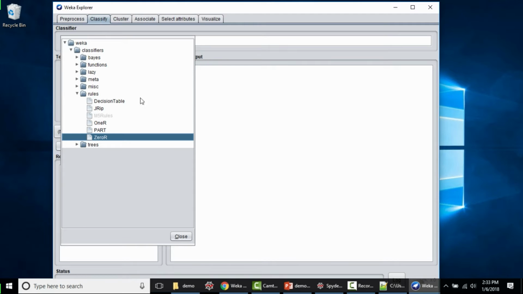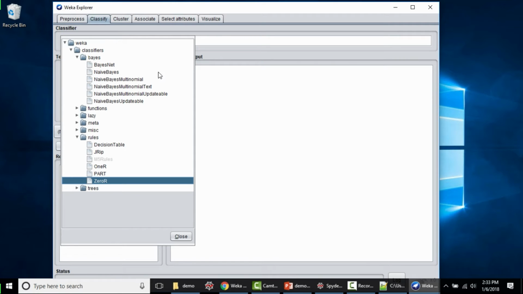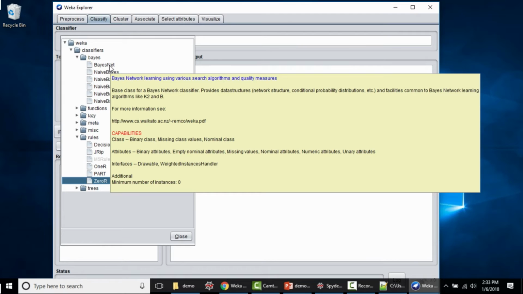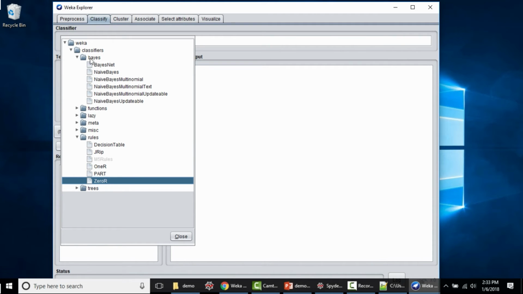If you click on Choose, you will see a list of classifiers here. For example, bayes. Under this folder, you will see many more classifiers. These are the actual algorithms which are wrapped here in Weka. You can use BayesNet to train a model. Similar algorithms are grouped under a single folder.